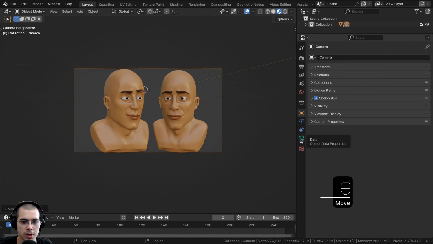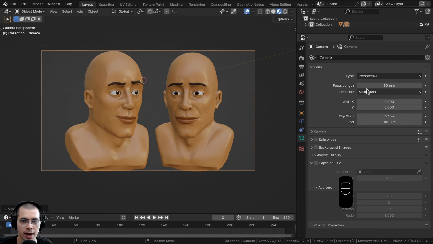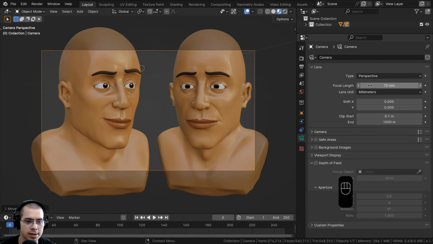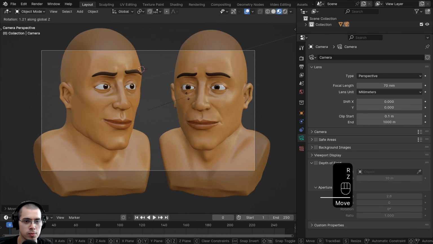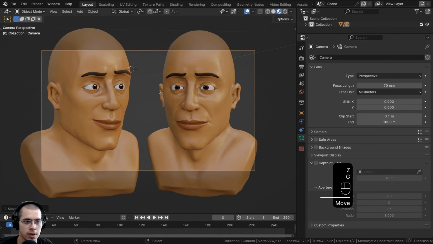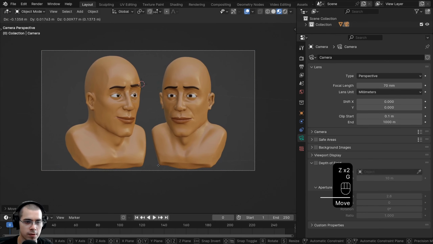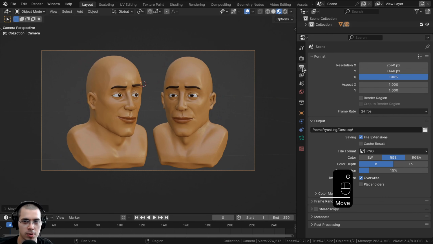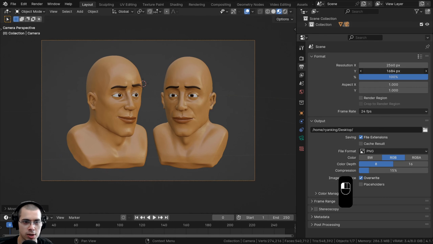And if we click here to go to the object data properties of the camera, I like to turn the focal length up a bit, maybe to like a 70, so that the camera looks a bit more zoomed in. I just like how that looks. And let's bring the camera a little bit farther back. And then if you want to go here to the output settings, you can also change the resolution by dragging the X and Y values.